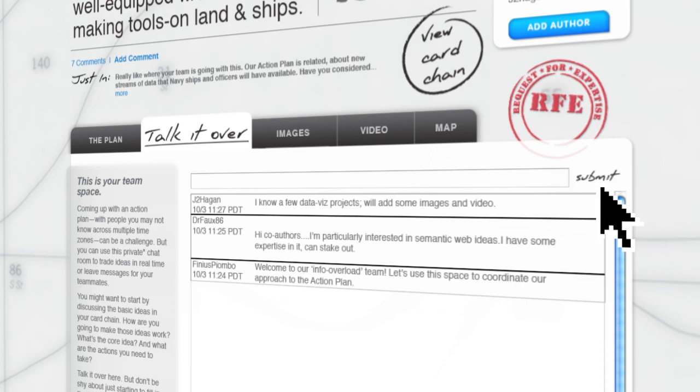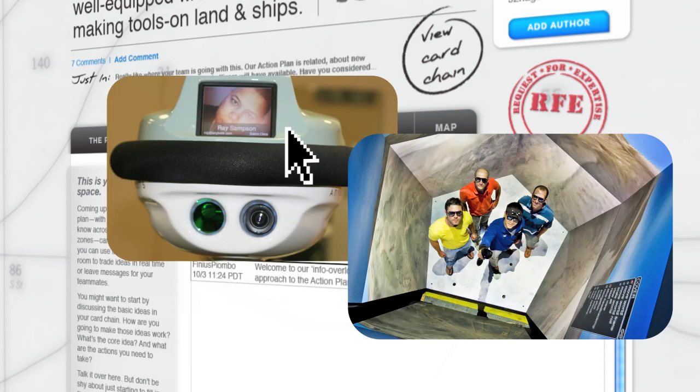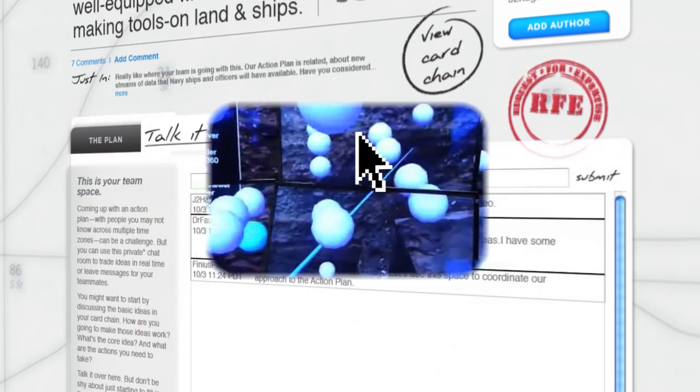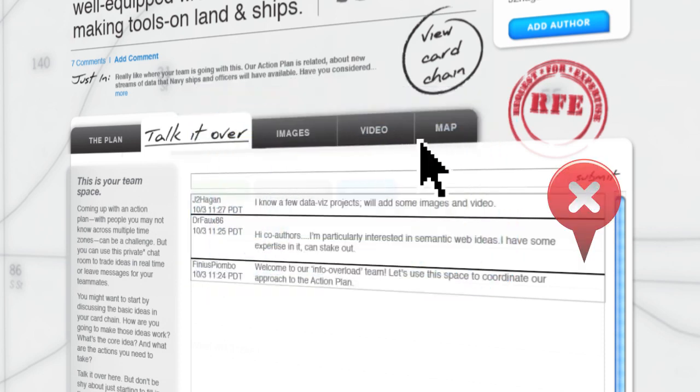As your action plan takes shape, start adding images to bring your plan to life or video clips to tell the story. If your plan has a geographic layer, use map annotations to pinpoint your ideas.